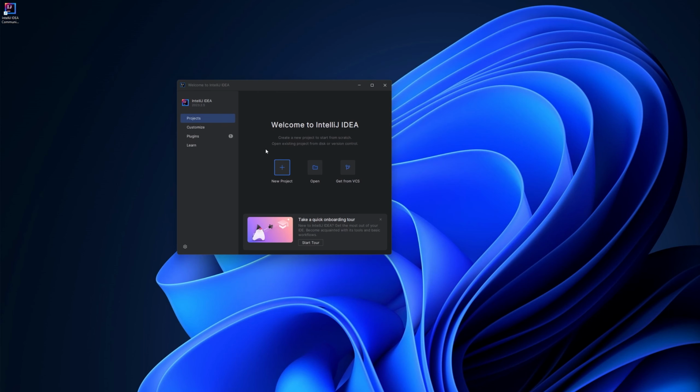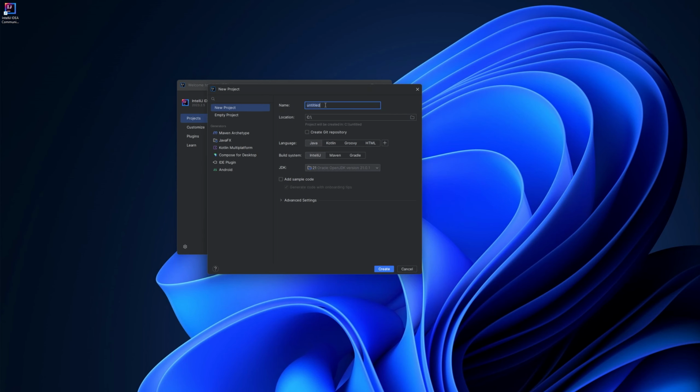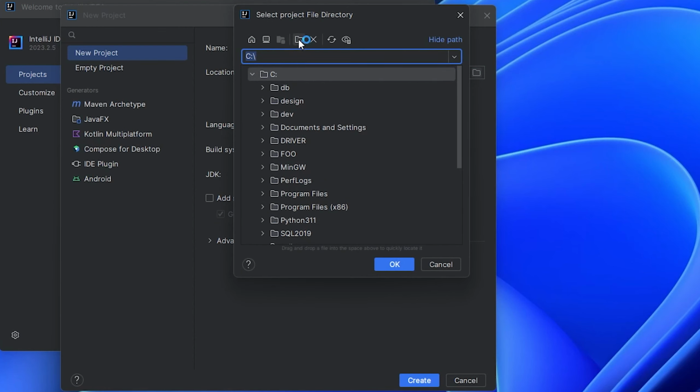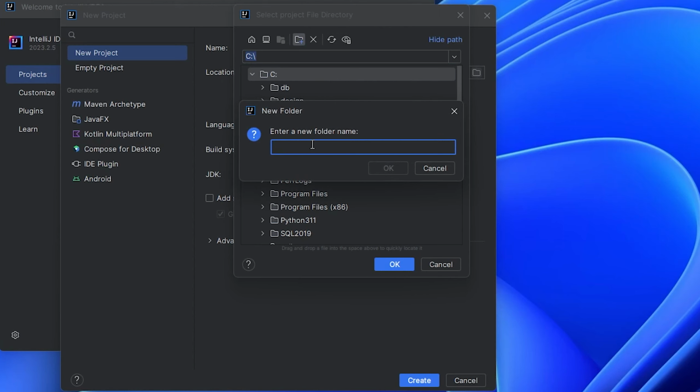And let's click on new project. So if it's the first time you're opening IntelliJ, this screen will pop up. So create a new project. Okay, so I'm just gonna call it Hello World tutorial, okay? And I want it to be here. I want to create a new directory and call it Hello World Tutorial.